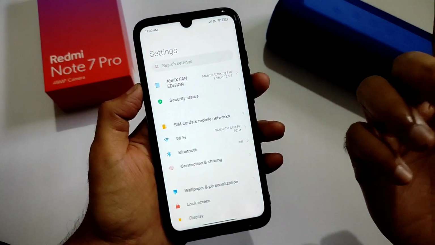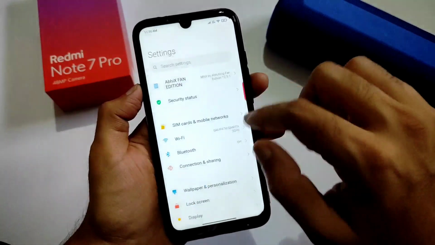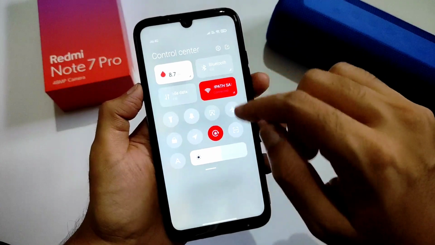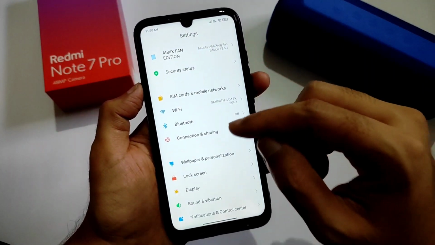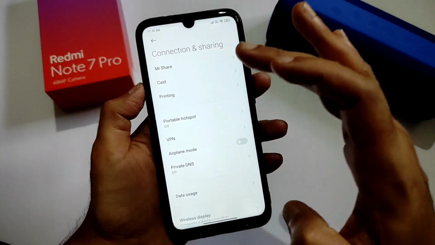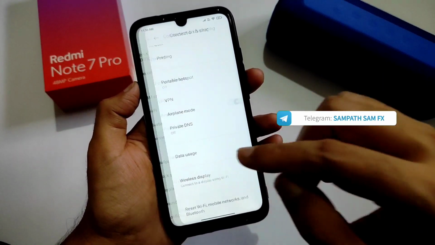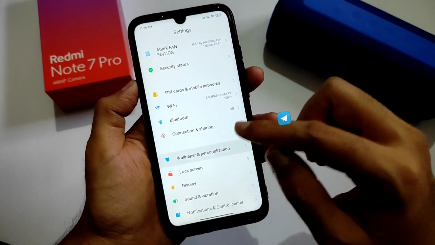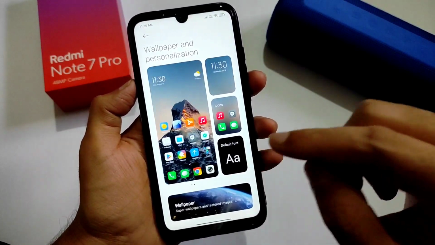And coming to SIM card and mobile networks, you get this kind of settings, and Wi-Fi settings you get this kind of setting. This is with red accent color because it's ABI X ROG edition, and in the Fan Edition a little bit of change will be there. And connection and sharing, everything is working fine here. Mi Share, cast, printing, portable hotspot, VPN, private DNS, wireless display also working fine. Coming to wallpaper and personalization, as you can see, this is the new style of MIUI 12.5.1.